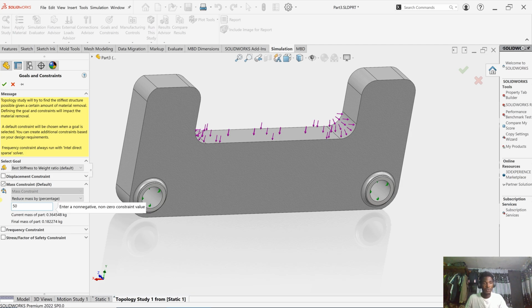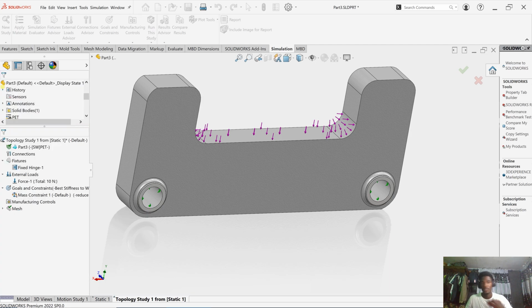Then you can also select other things like the displacement constraint, and you can choose how much displacement you want this model to have after being optimized. But you need that information from the static simulation to know the displacement you already have. So the frequencies constraint, the stress, but this is all I want, the mass constraint. After doing that, just click OK.